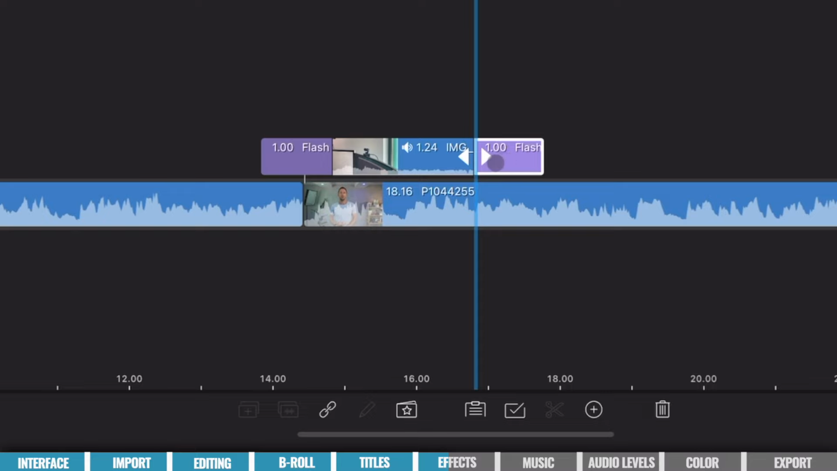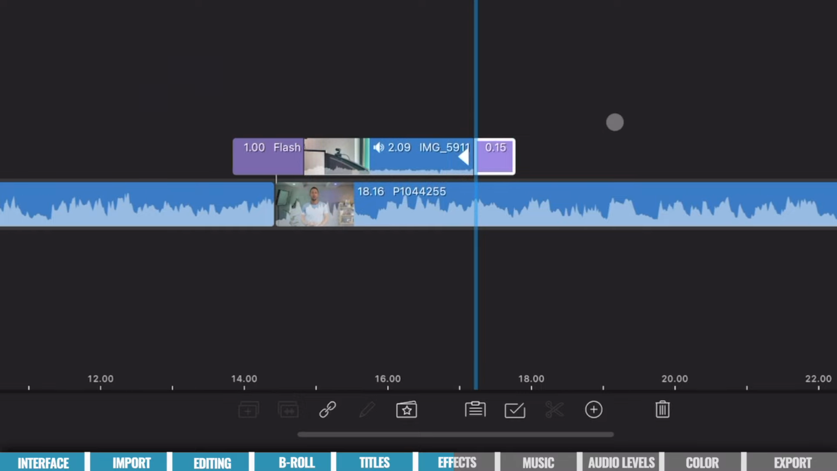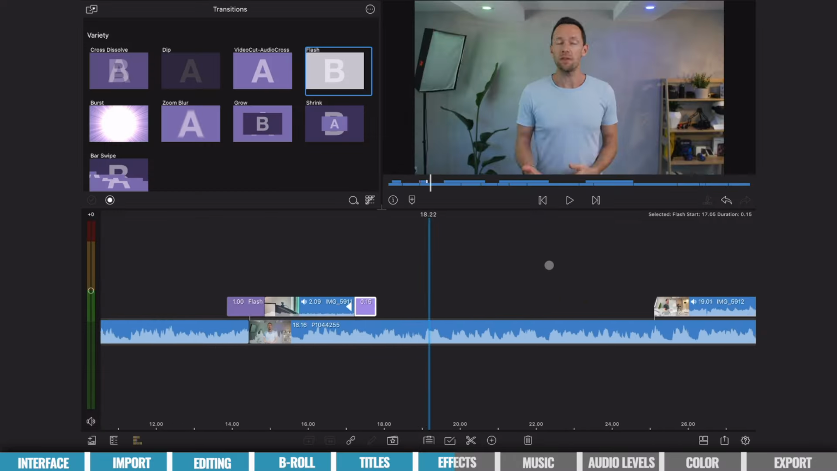Now, if we select one of these transitions down in the timeline here, we can adjust how long they are actually shown for. So if we want to drag this out longer, we can adjust those arrows, or likewise, we can shorten it down so it's a much quicker effect. So this can be a good way to bring up some B-roll or some overlay footage.